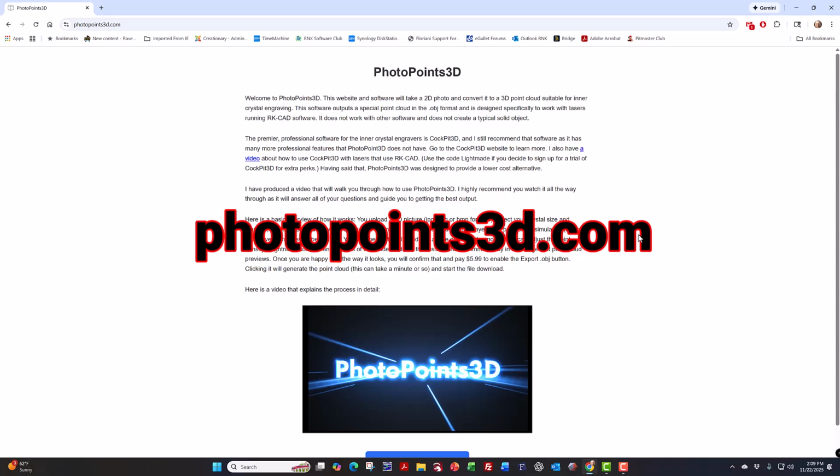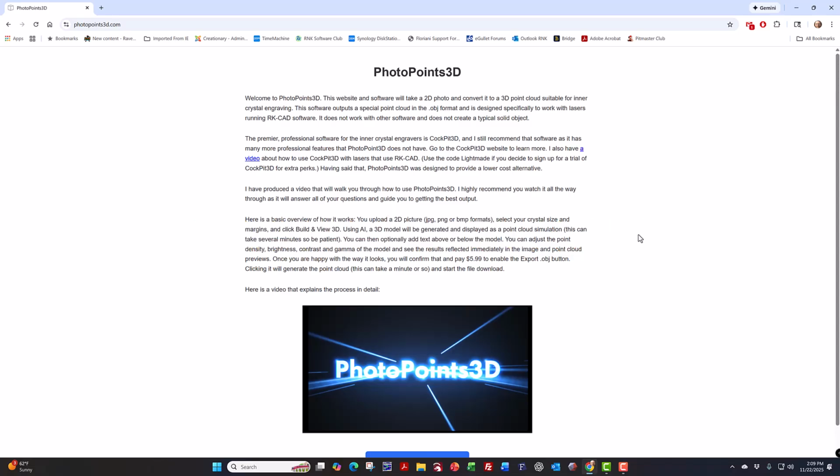This website and application will take a 2D photo and convert it into a 3D point cloud suitable for inner crystal engraving. Now, it's not general purpose. It's designed specifically for lasers that use the RK-CAD software, and it does not work with anything else. So please don't try to use it as a general object converter. It does not produce a solid model object. It produces a point cloud object that's special for RK-CAD and RK-CAD only.